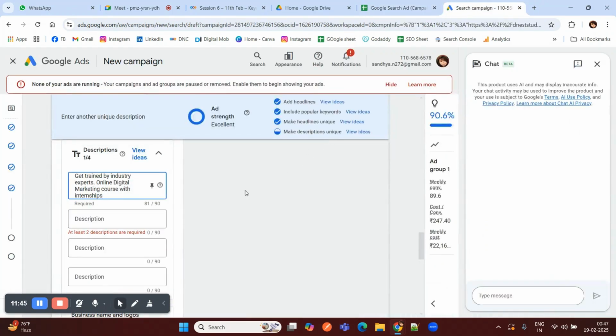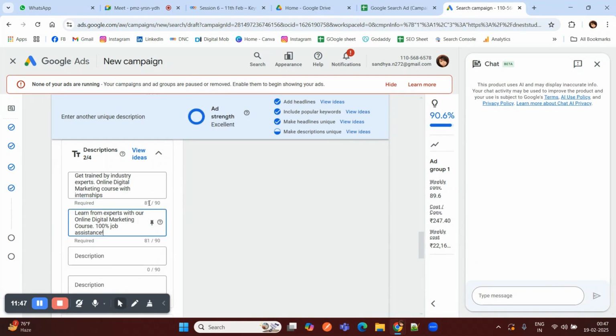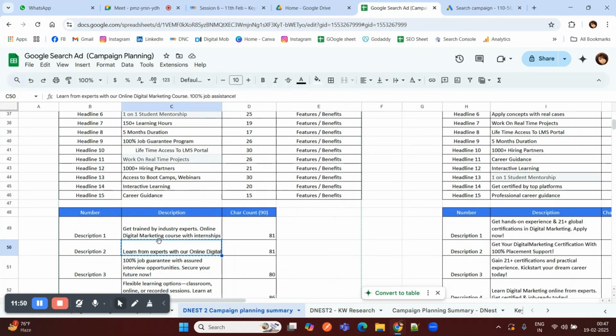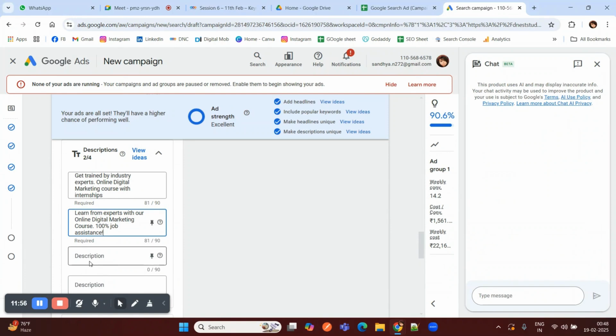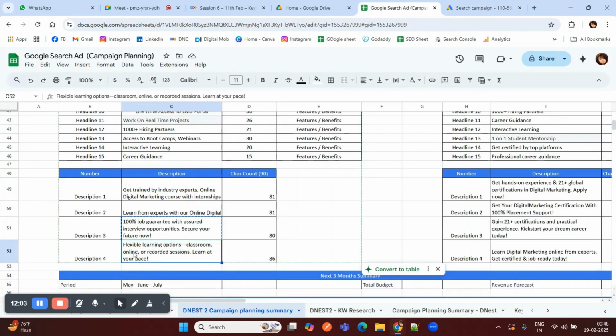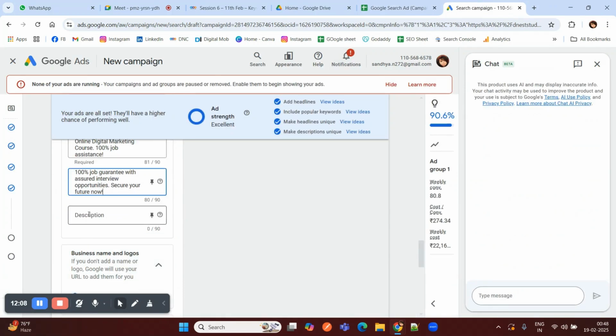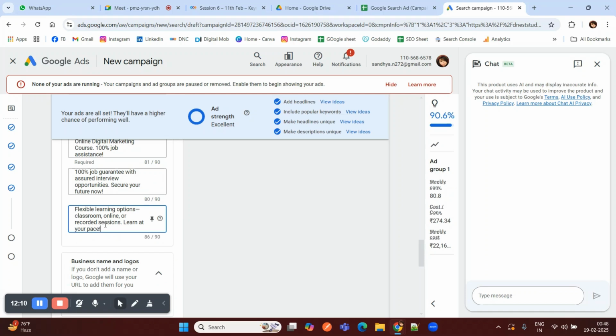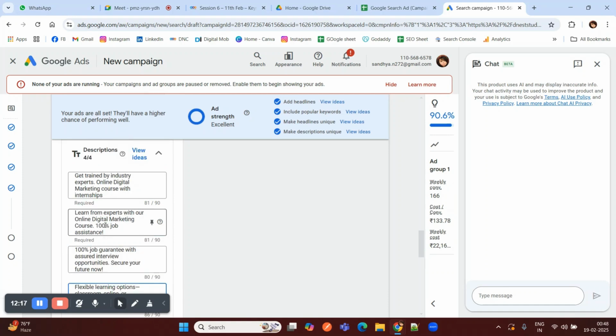Second description that I have created, and here also please make sure that it is not stuffed only with keywords. Try to create one description with your keywords and one without keywords. That means you must focus on the benefits and features to write a description also. And to write the description, ChatGPT will give you better options, so you can use ChatGPT. And for writing descriptions there is a character limit, so please make sure.